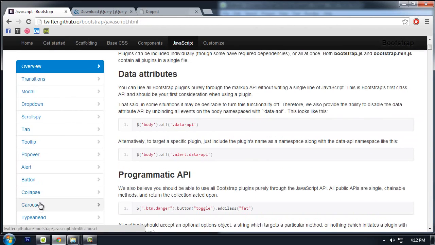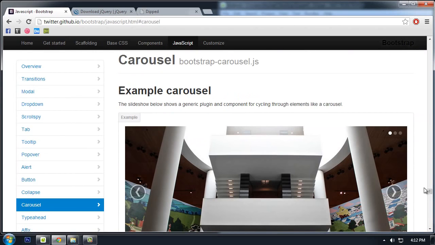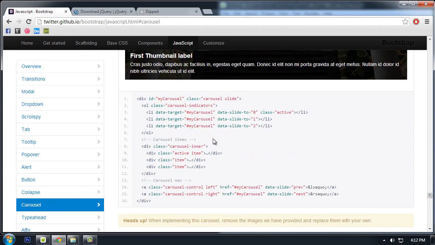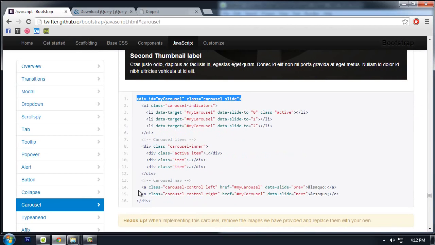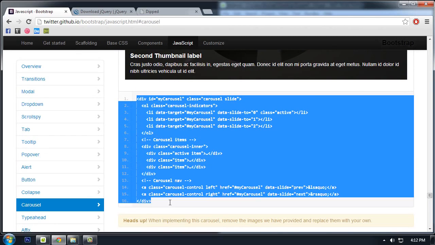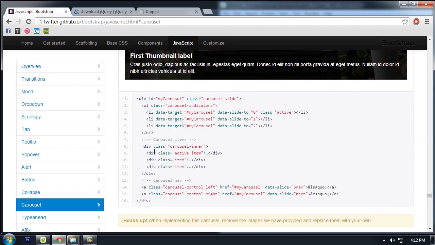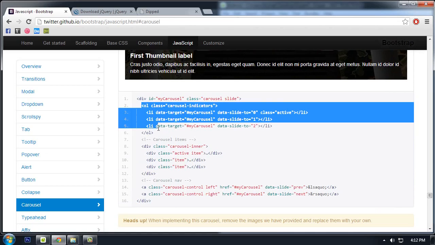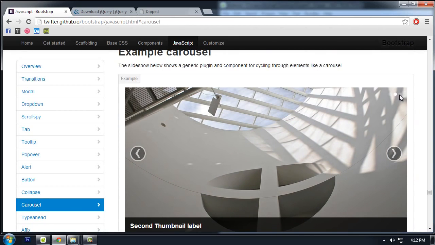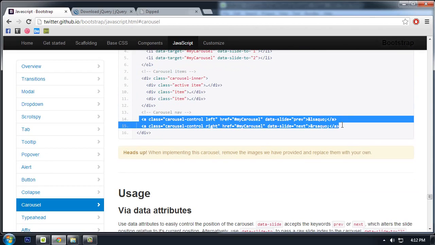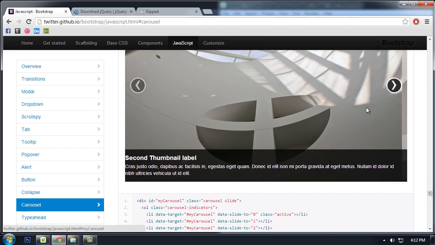and here on carousel, Bootstrap provided a carousel, which is very easy to use. So we're just going to wrap it on this right here, this provided code, and each item will be placed on this item div right here. And this is the carousel indicators, which is this one. And the nav controls is this one.